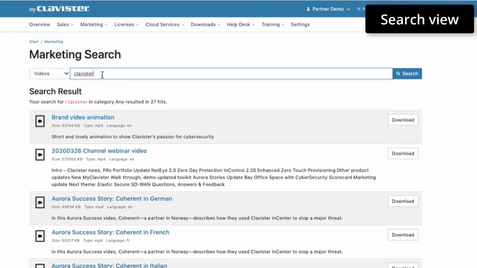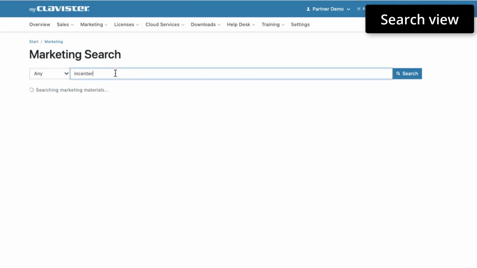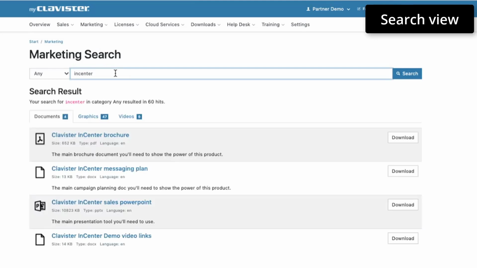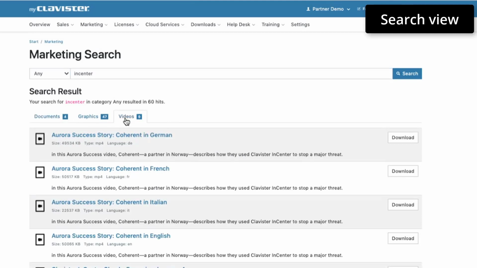Then if I wanted to do a view on this level, let's just say I wanted to do this in center, then it's going to show me all the documents, all the videos, and all the graphics. So I've got 4 documents within center. I've got graphics, and I've got videos that show in center. So that's another way to search that can help you get there rather quickly.